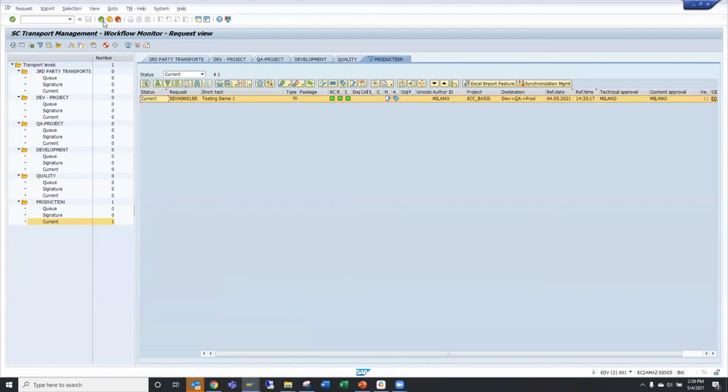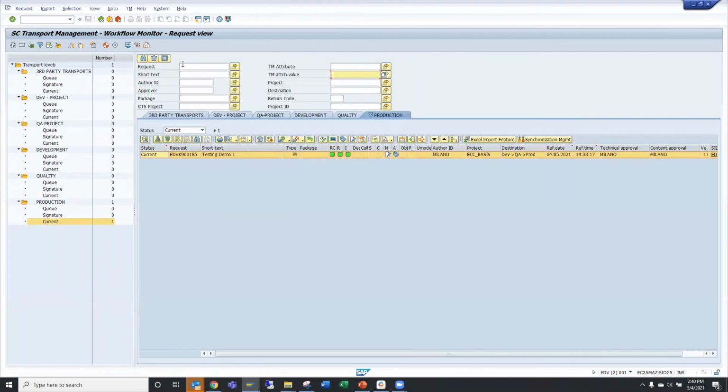So one thing I wanted to show you, so that's sort of a quick end-to-end of how a transport gets released, how it would go into quality into production. Let me kill this filter here.